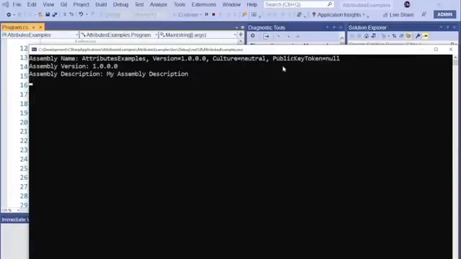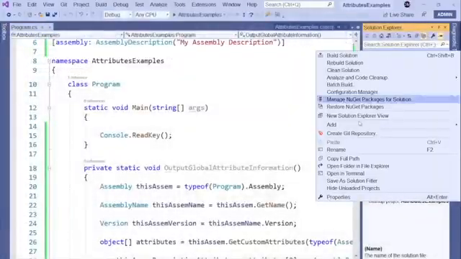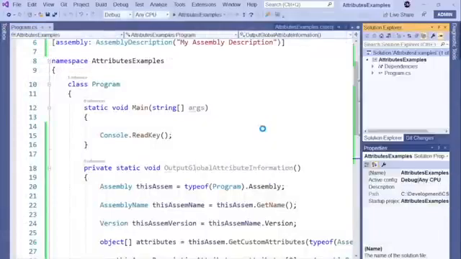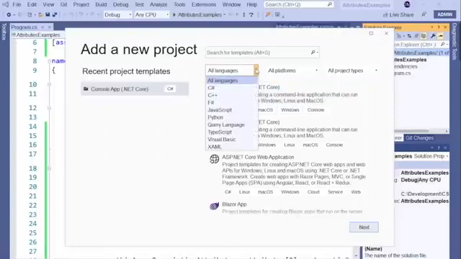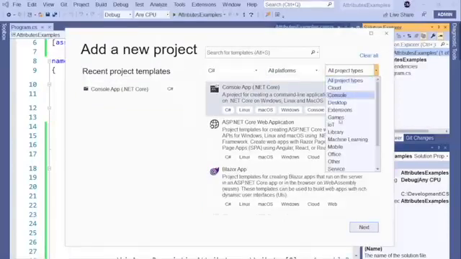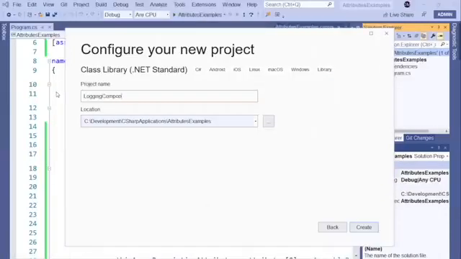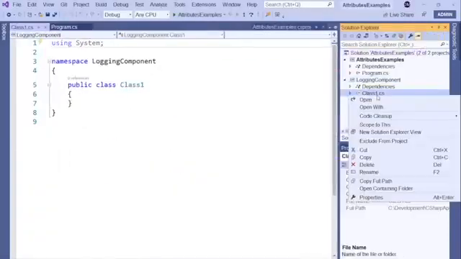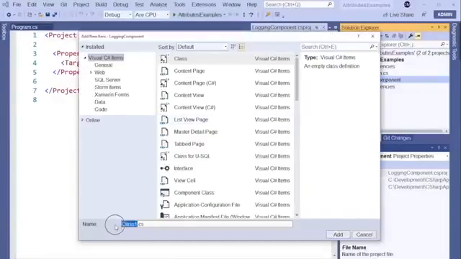So we have looked at examples of global predefined attributes. Let's look at some general predefined attributes. Let's start with the conditional attribute. Let's first add a new standard library project to our solution. And let's name our project Logging Component. Let's remove the automatically created class named Class1 and add a new class named Logging to our new project.